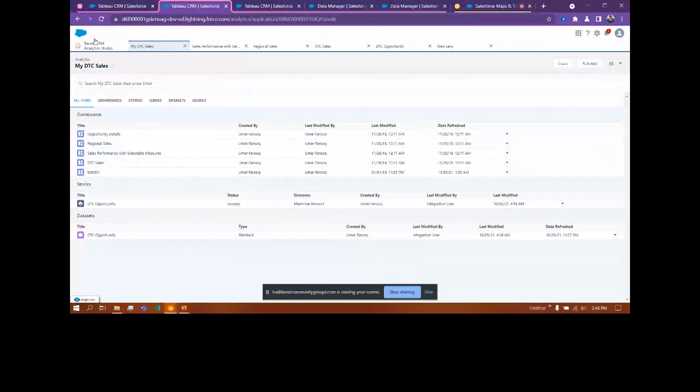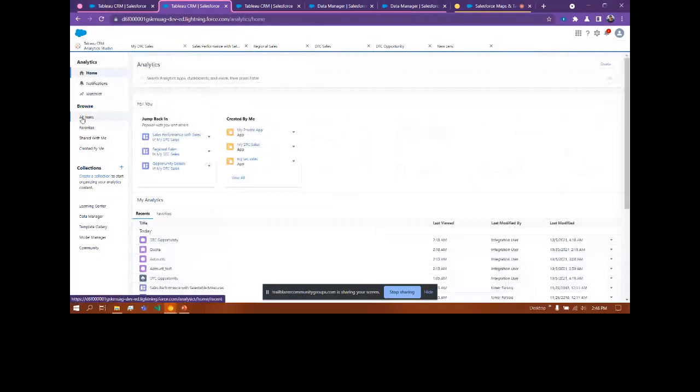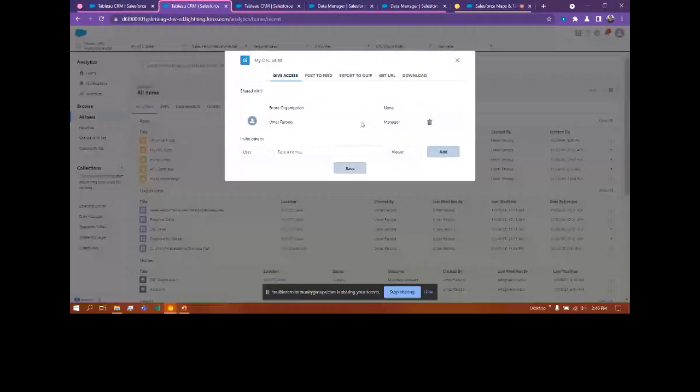Okay, so as I mentioned here, this is my analytics platform. If I click on all items, the first tab over here is the apps. So if I just edit it, as I mentioned earlier, we manage all of the security over here in apps. As you can see here, you can assign by user, Salesforce group, and by role, and assign the relevant permission over here.